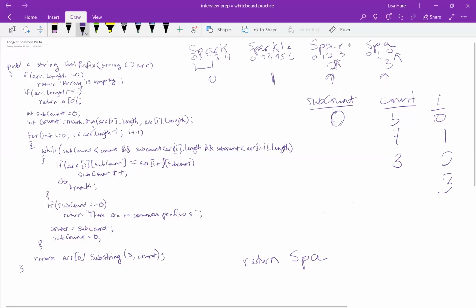All right, and the complexity of this is O of M times N, where M is the size of the array, or the number of elements in the array, and N is the length of the largest string. So ideally, we wouldn't be going through every single letter in every single string, but worst case, we could end up doing that. And it takes 0 space. All right, so that should do it.